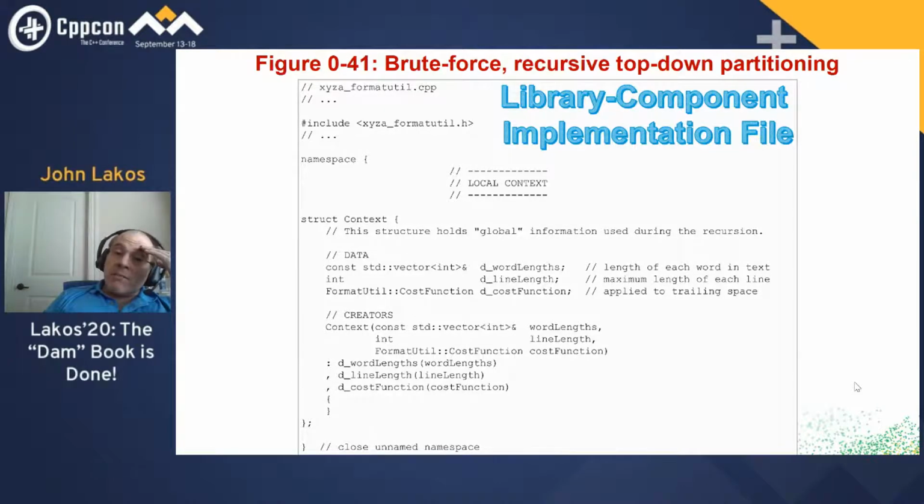So this is the library component implementation file. Now, I'm showing you this not because I want you to understand every part of it, but just simply so that you have it on the camera. You can go back and look at it. This is the name of the file. We always do that.